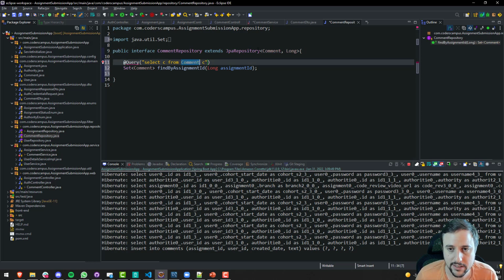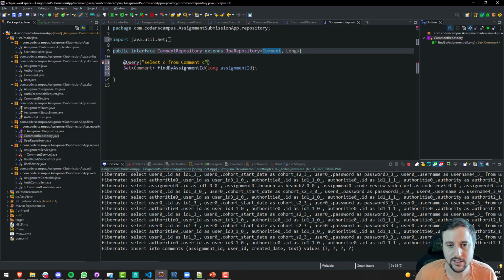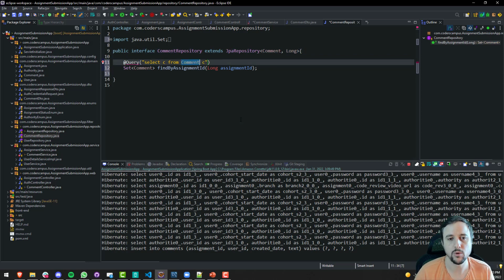So is a comment the same thing as a comment? Yes. So now this mapping will work, whereas before, you can't map a comment to, anyway, an assignment. Okay, so we want to select star from comment, C, okay, fine.